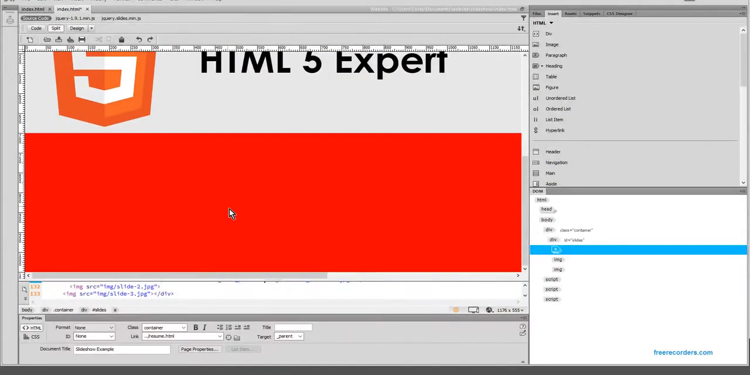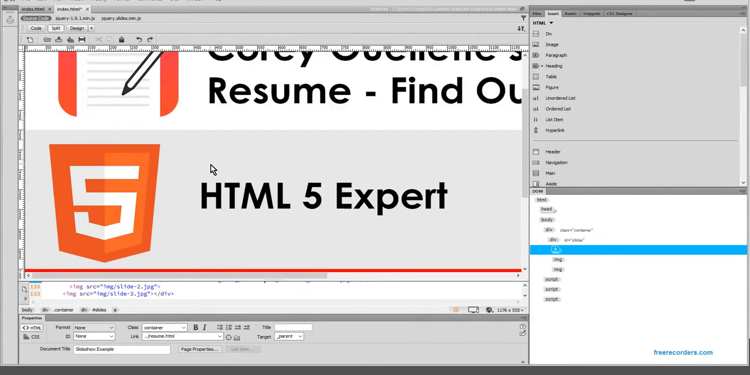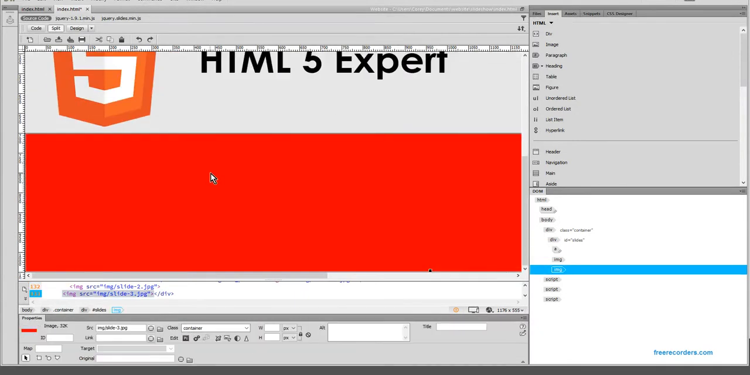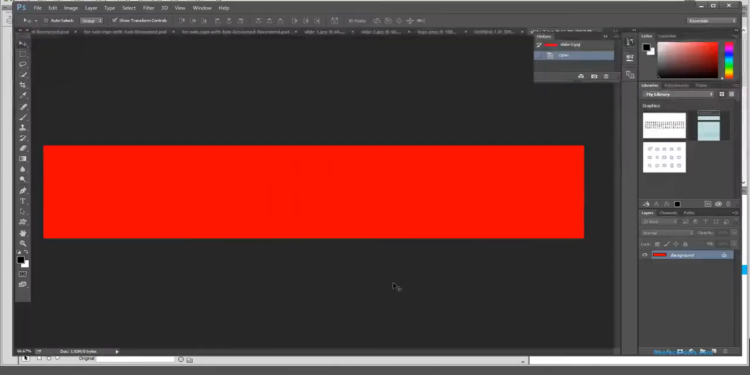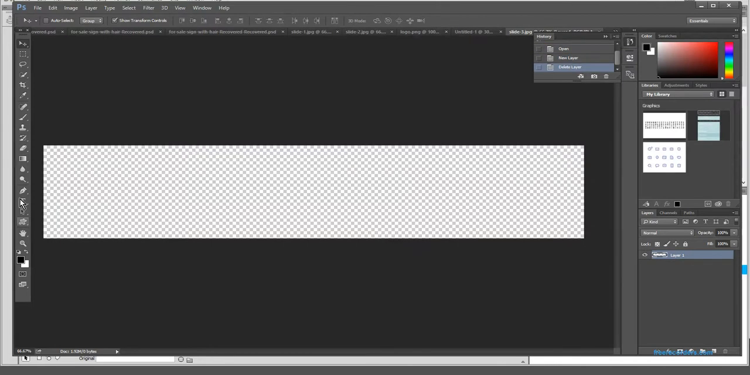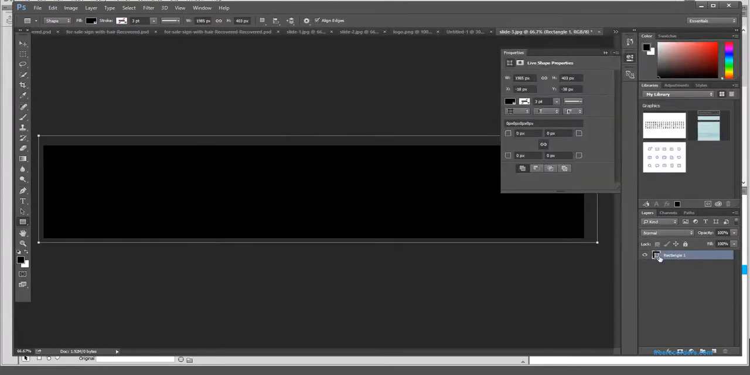Going forward now, I am going to add some custom section for this particular banner. So right click, edit with Photoshop, it'll open up. I'm going to create a new layer, delete that red background, and I will, being in theme with my other pages, do something that's light gray or white.